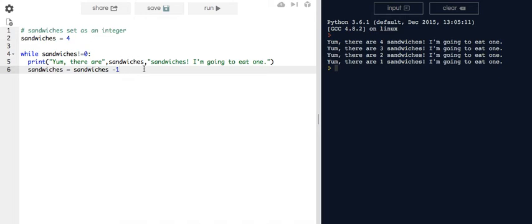Have you noticed that it finishes after 1? That's because we said, while sandwiches are not equal to 0, do this loop. When there's 1 sandwich, and we take away 1 sandwich from 1 sandwich, we get no sandwiches. So what happens is it gets to this bit of the loop and it says, sandwiches are equal to 0. That means that you shouldn't run the loop, you should stop. So the program will stop.